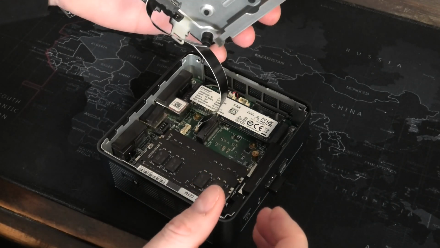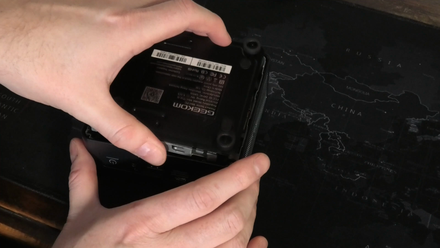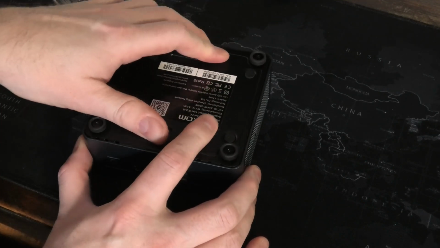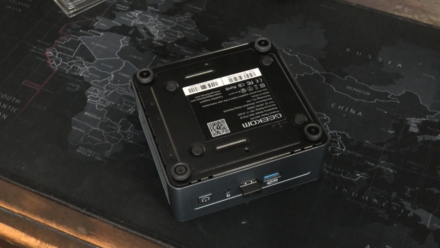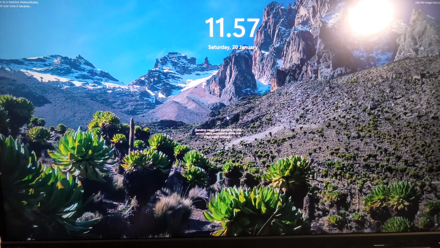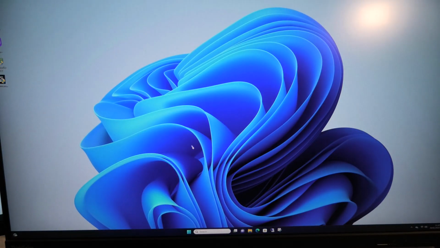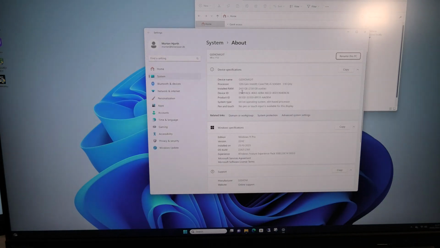And we need to put this back in, and it needs to go in like that. And we are good to screw that in. There's nothing wrong with that picture. So let's see if we get the amount of RAM that we are expecting. Yeah, we are good to go.